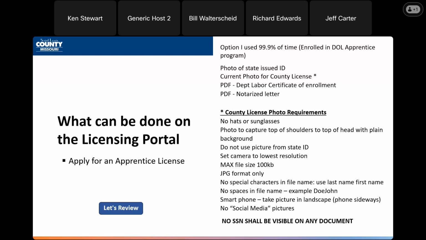We're going to jump to the county license photo requirements. We're getting a lot of photos that come in that are not official. We got individuals wearing hats down to their eyes where you can't see the individual. So no hats, no sunglasses. Prescription glasses, of course, but no hats or sunglasses. We're only looking for a photo that captures the top of the shoulders, the top of the head, and a plain background.